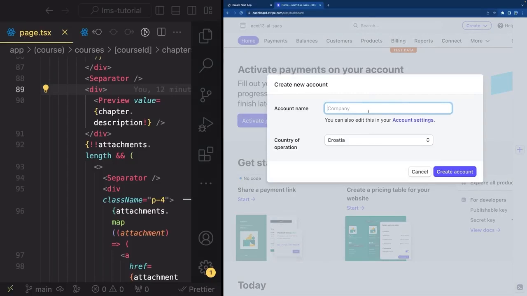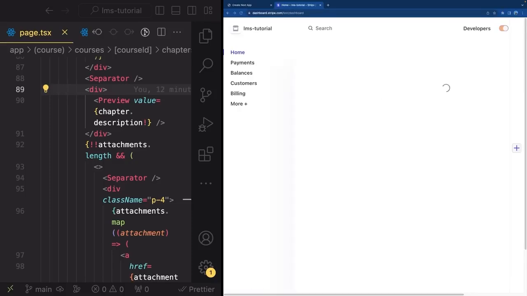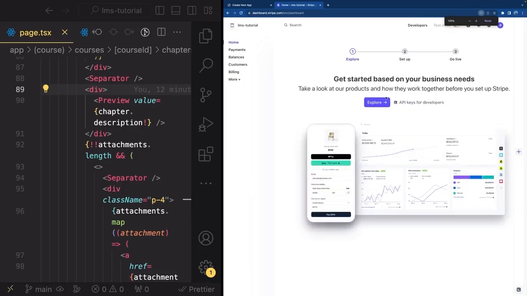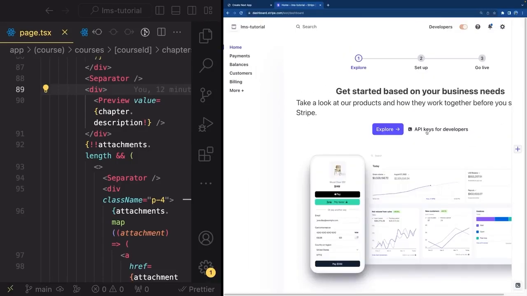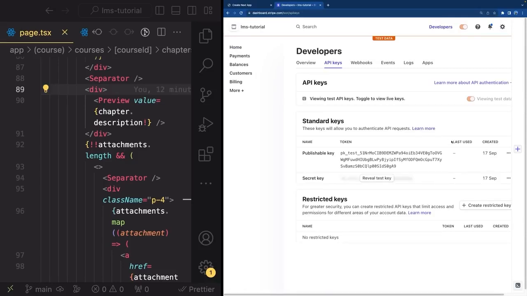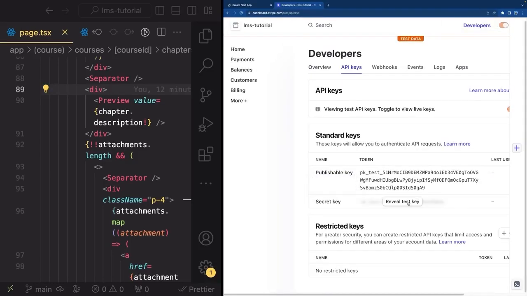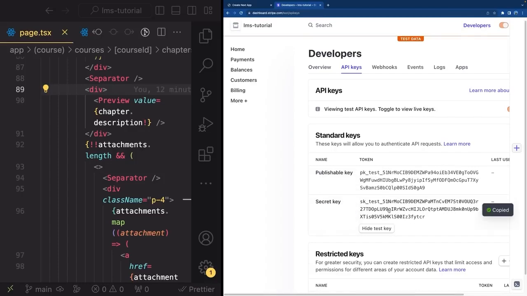And create this account, I'm gonna call it LMS tutorial, like that, and select your country of operation, and just create an account. All right, so I'm just gonna zoom out so we can see what we're working with here. So I'm just gonna skip all of this, and I'm gonna click API keys for developers right here. And what I'm gonna do is I'm gonna click reveal test key, this one, right? And I'm gonna go ahead and copy it, so you can just click to copy.